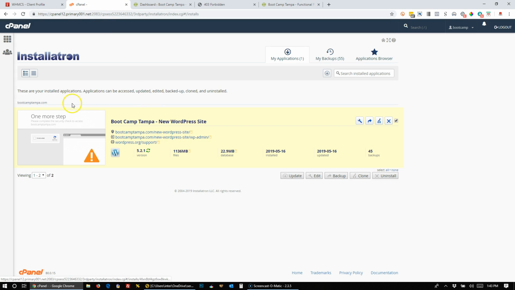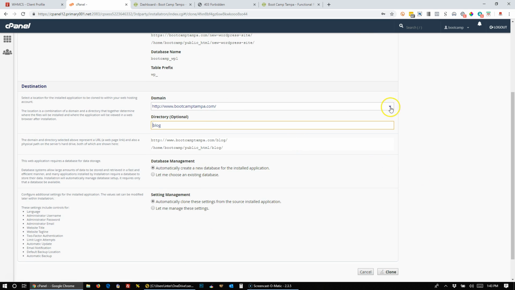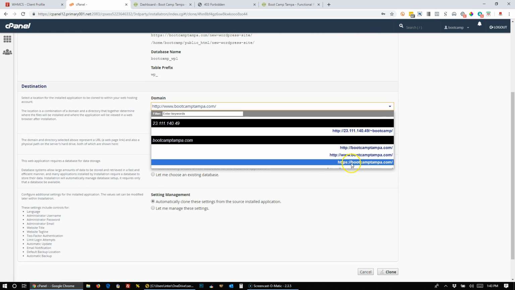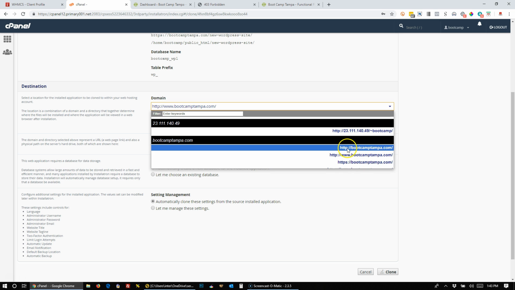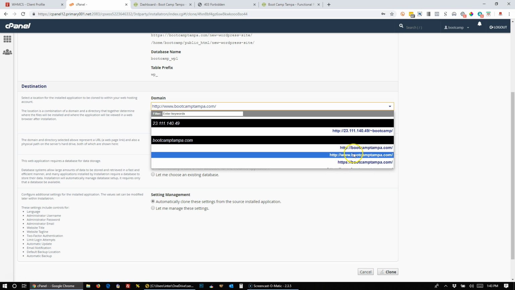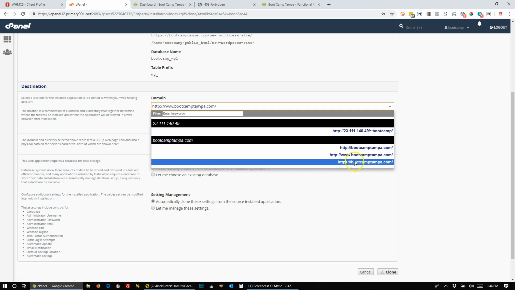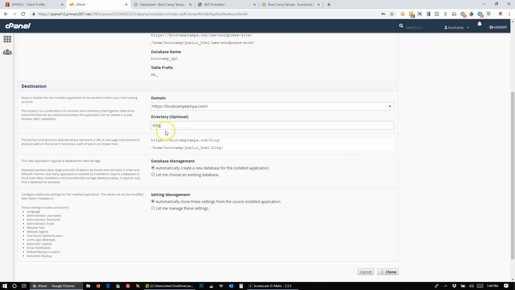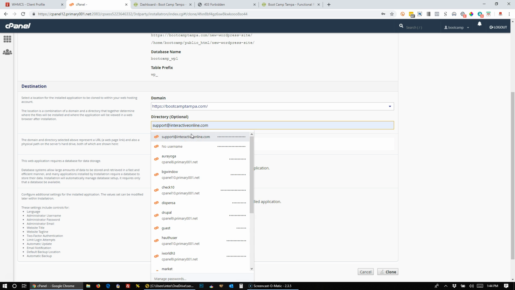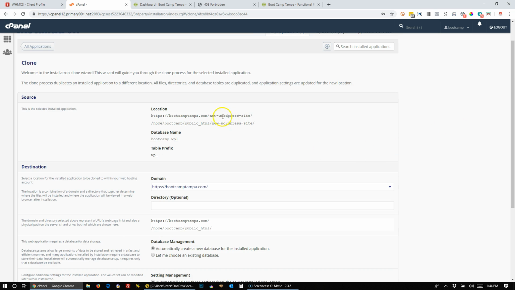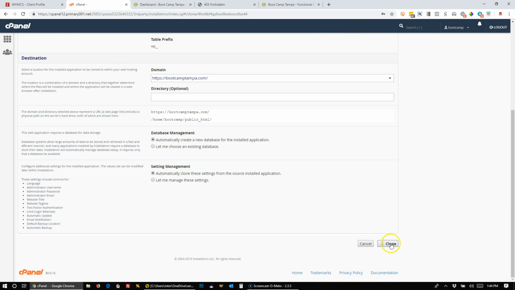Okay, this is the new website, and what we're going to do is click this clone icon, and then I'm going to want to select the one that says HTTPS if your web hosting service provider supports HTTPS. If not, you want to select HTTP. And I usually select the one without the www. I'm going to go ahead and select this one, and then take this out, leave this blank. So basically what this is going to do is clone this to this domain. Click clone.